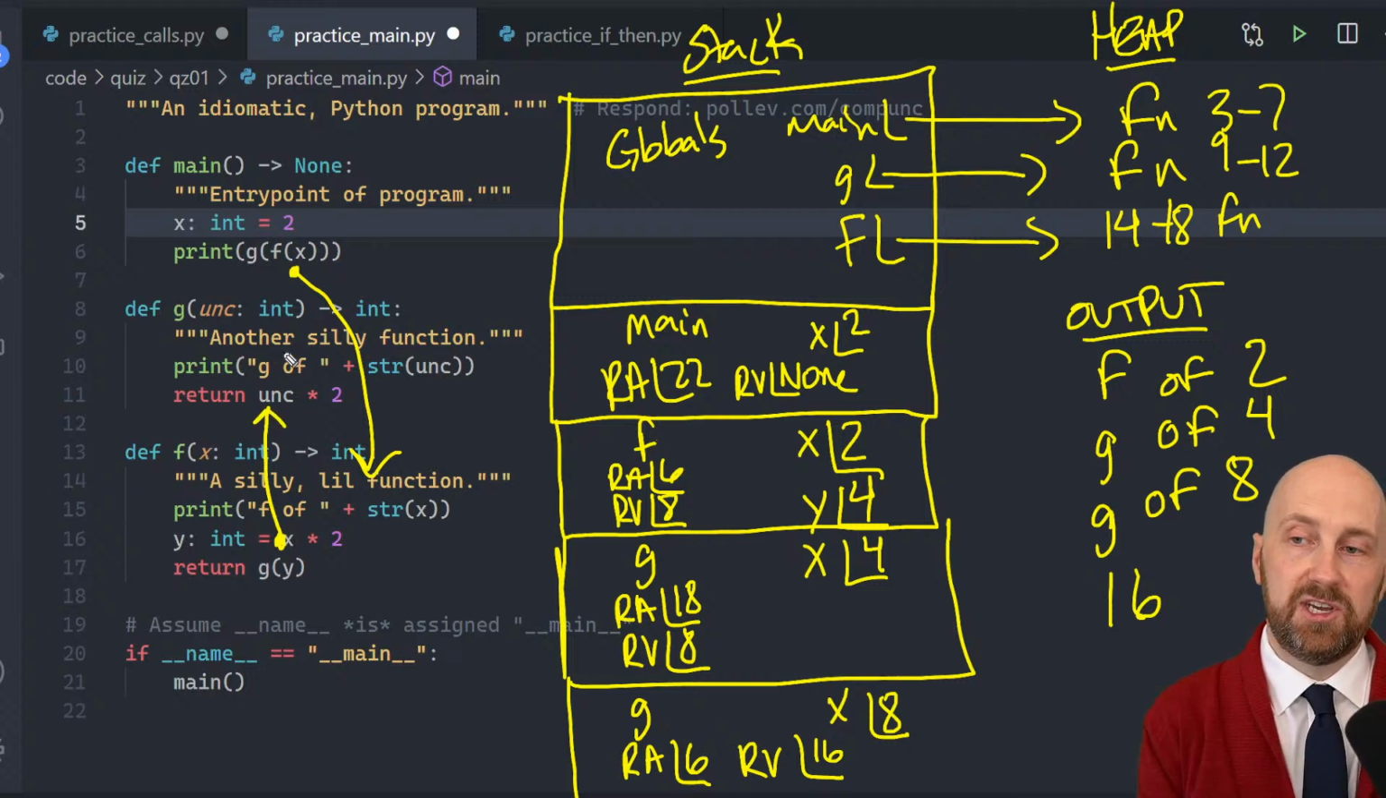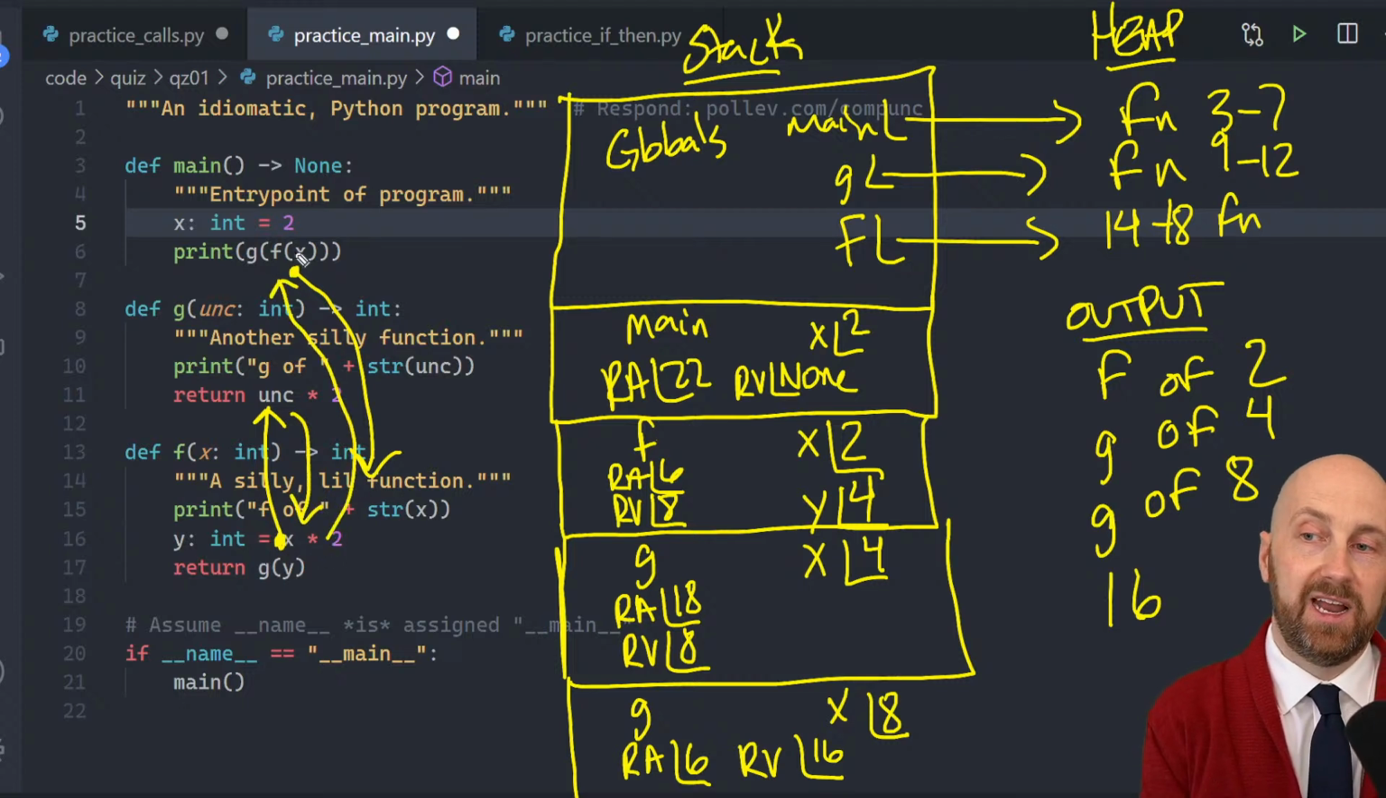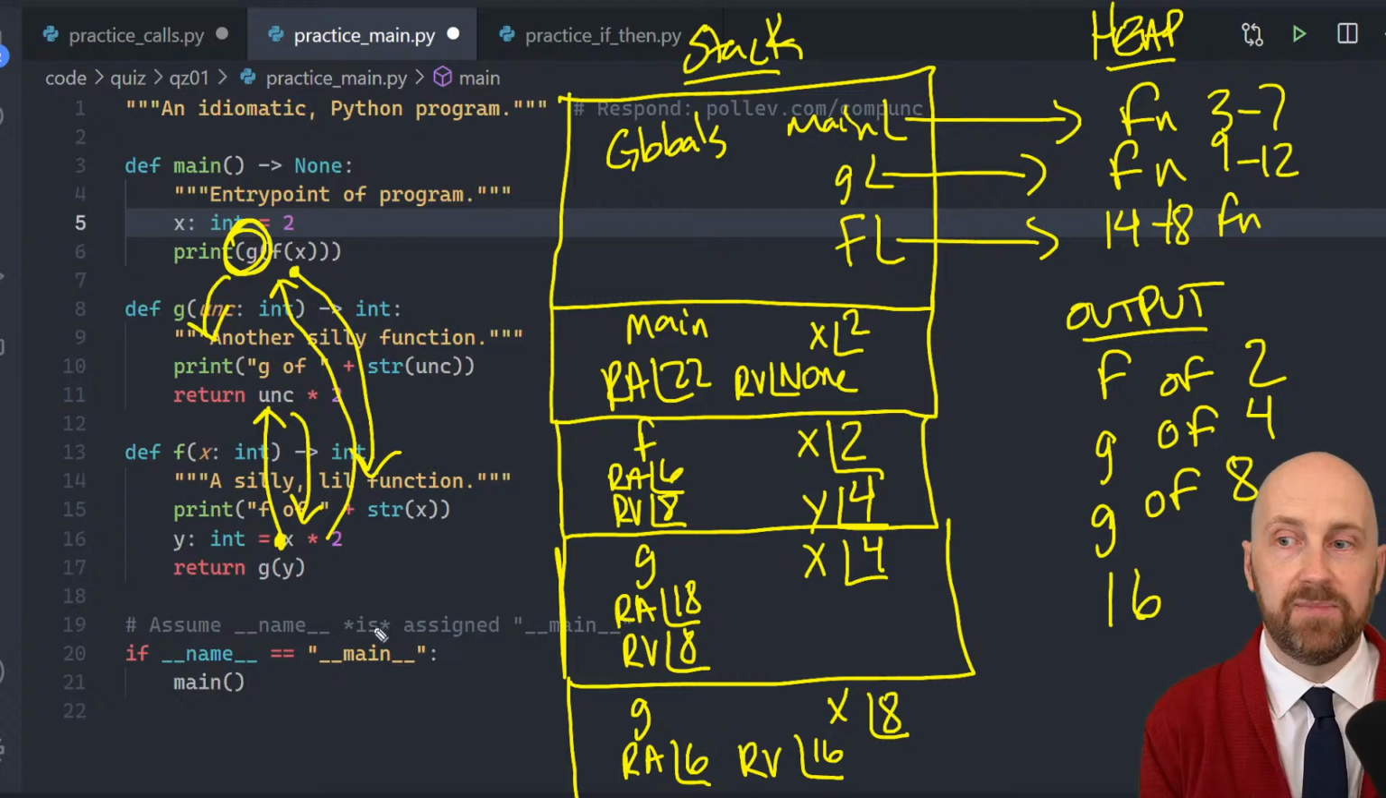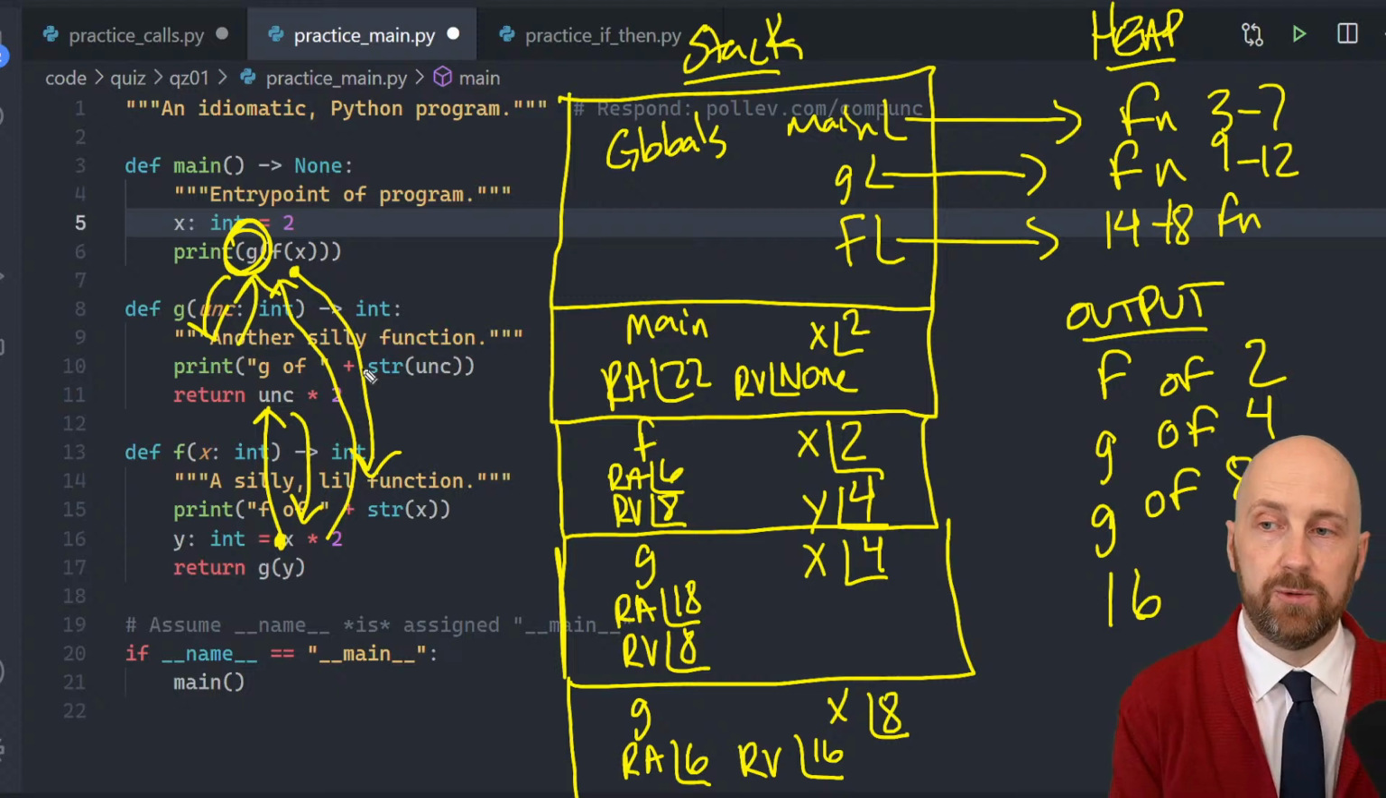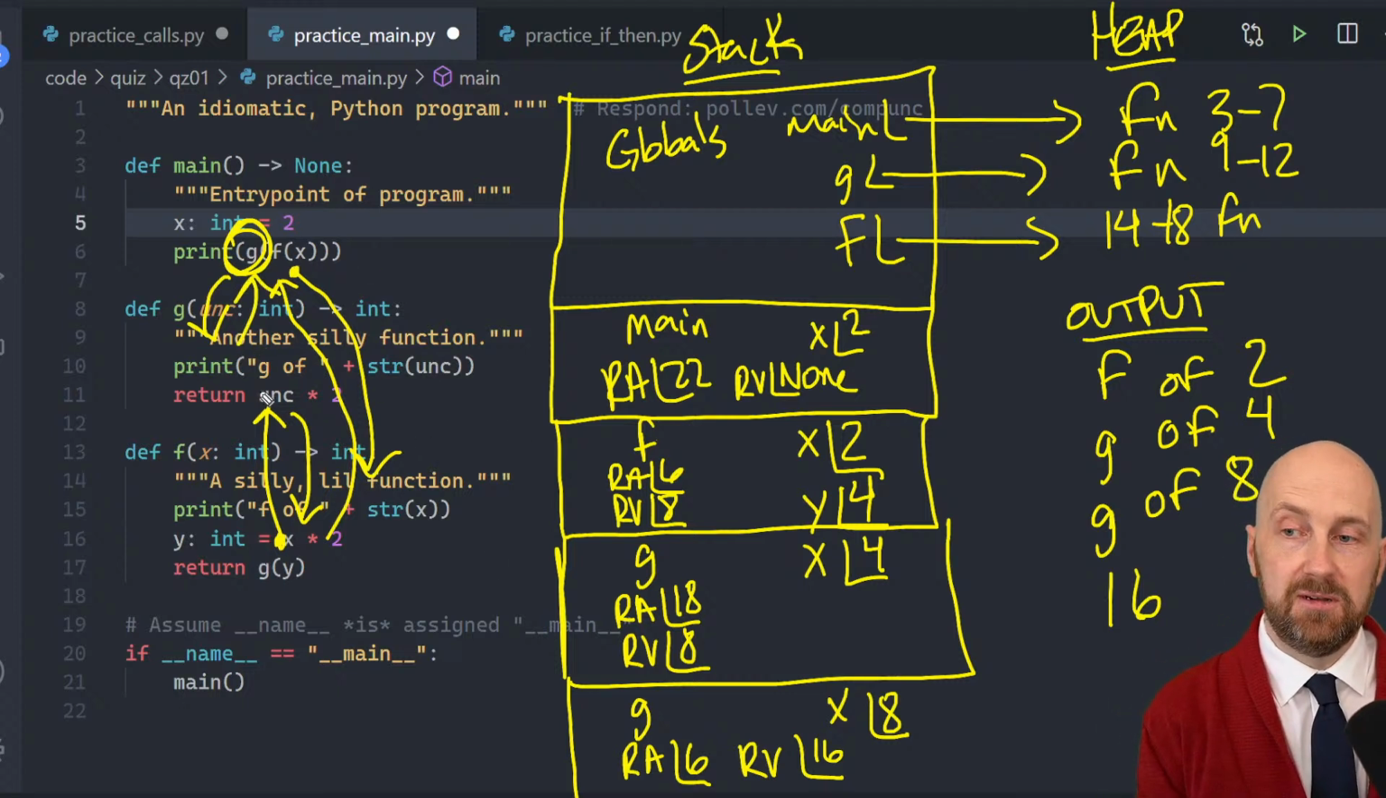Okay, well, ultimately g returns. It doesn't make another function call. So we go back to where we came from with some returned value. We go back up to where that f call occurred. And then here's where the second g call occurs. So this g call jumps us straight into g. And then that returns, and so that's why the ordering was what it was. We go f, g, back to f, back up to main, and then back into g.